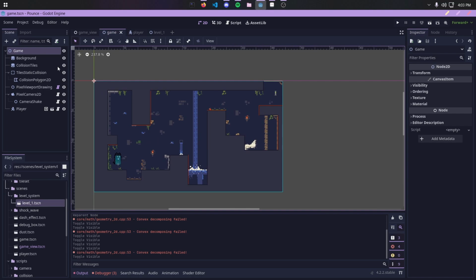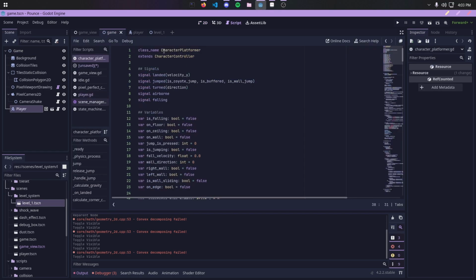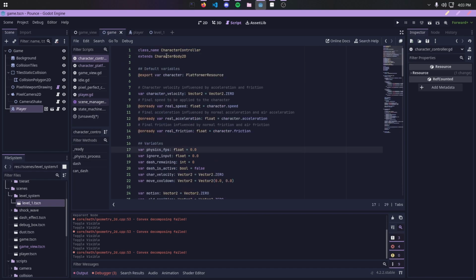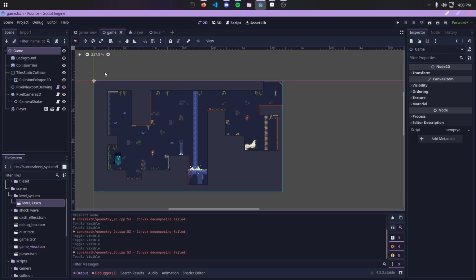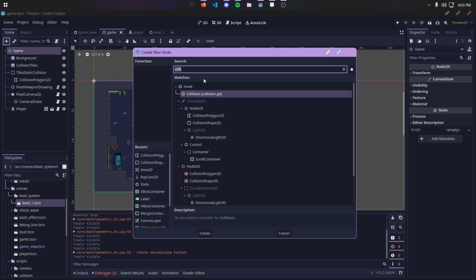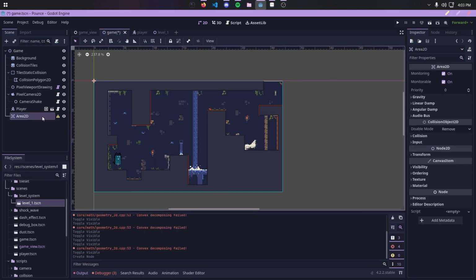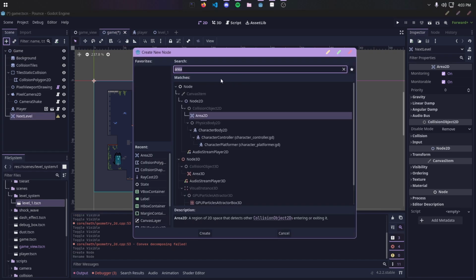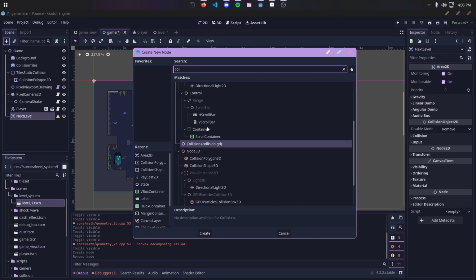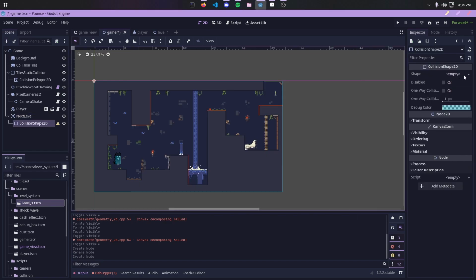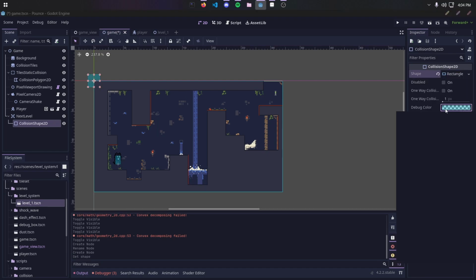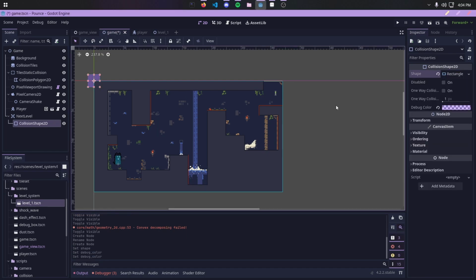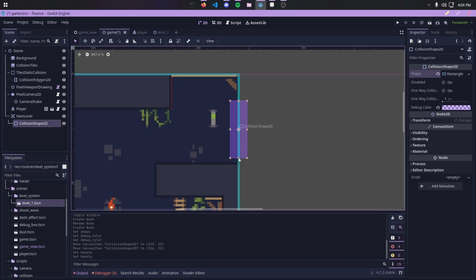Well, first, our player inherits from character platformer, which extends from character controller, which extends from character body 2D. And so this is physics based. Therefore, what we need to add to our game level here is an Area2D. We'll call this area next level, give it a collision shape, a rectangle shape, and a purple color just so that we know the area over here.